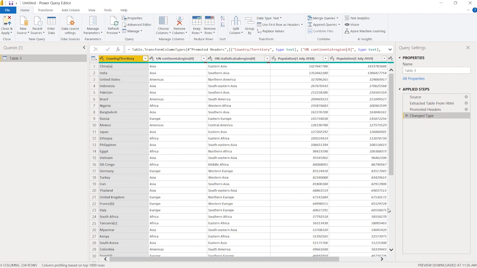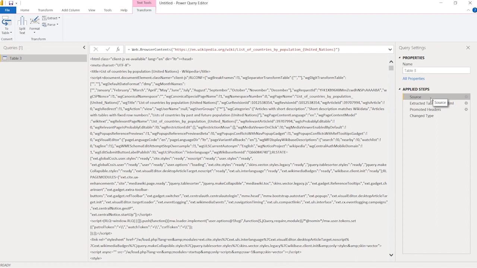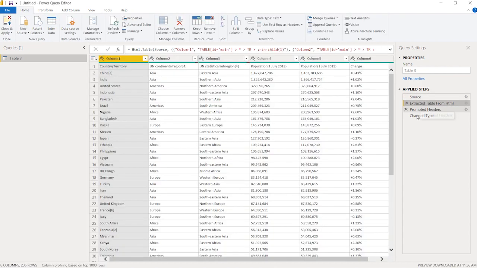We can see that on the right-hand side of the screen now, several different things have happened in the source. So I'm going to leave the name at table 3 for the moment and just explain a few things here. So the source, this is the website that we connect into and all the source data itself. Then what happened is it went through and extracted the table from the HTML code that it found.